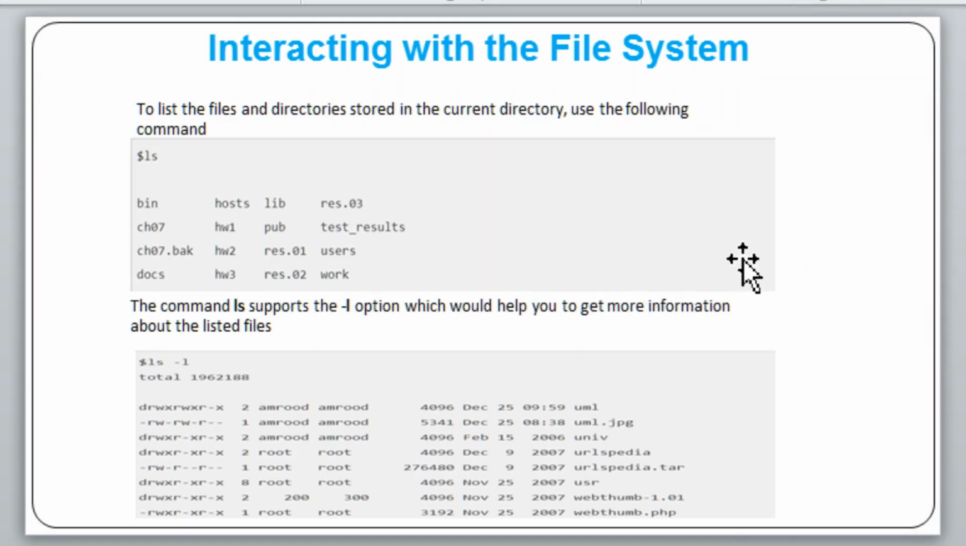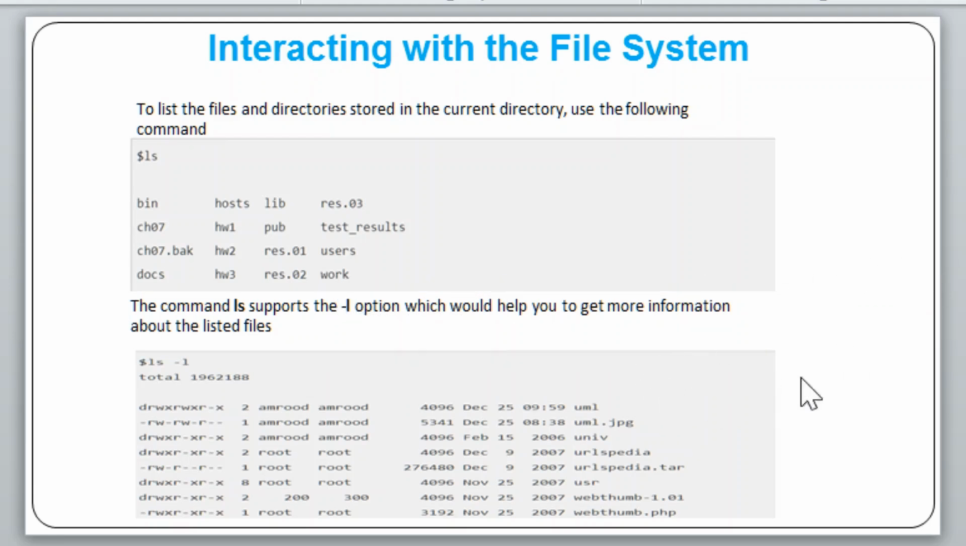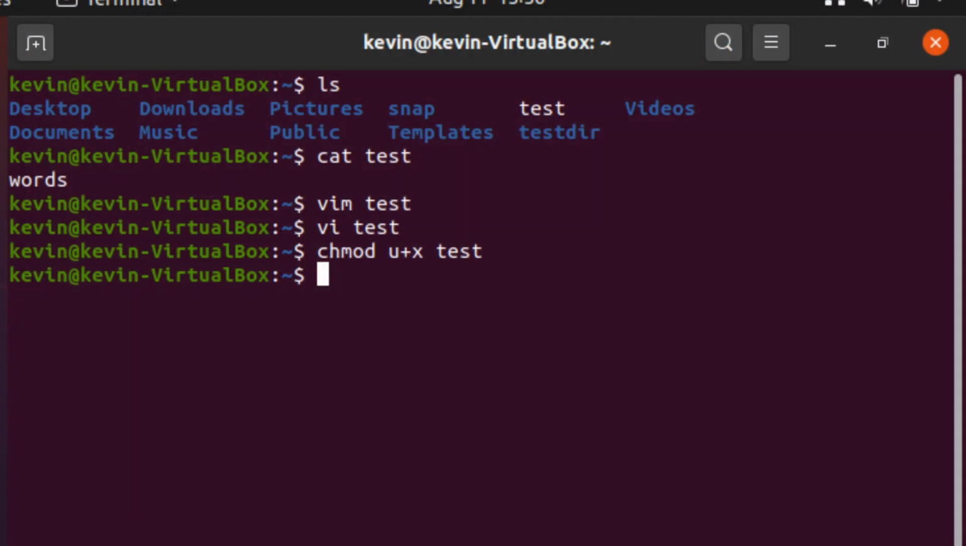So, a command you guys have seen me use a lot is the list command, or ls. To list the files and directories stored in the current directory, use the following command, ls. But this command also supports an ls -l option, okay? Anytime you see a -l or a dash something, that's a flag on a command. So flags alter how the command actually sends its output to you. And the flags add a lot of functionality and a lot of options to what you can do with the commands. So I'm going to go back to my terminal here.